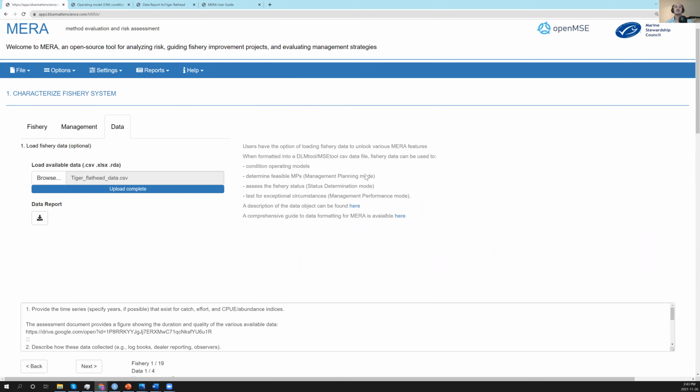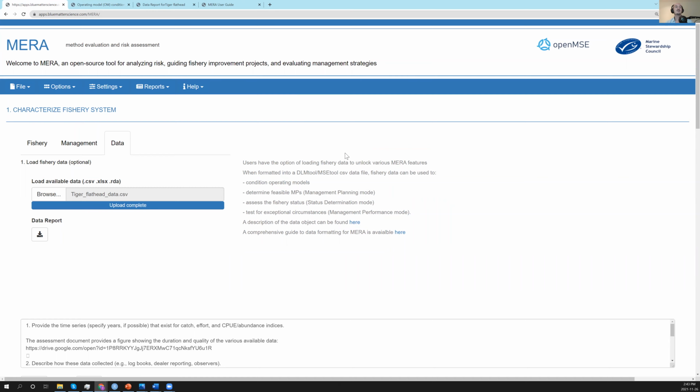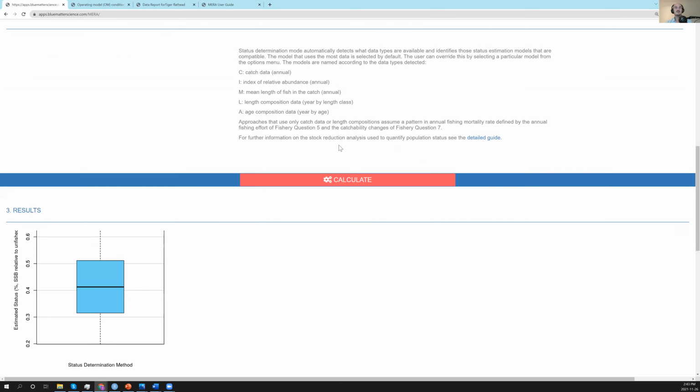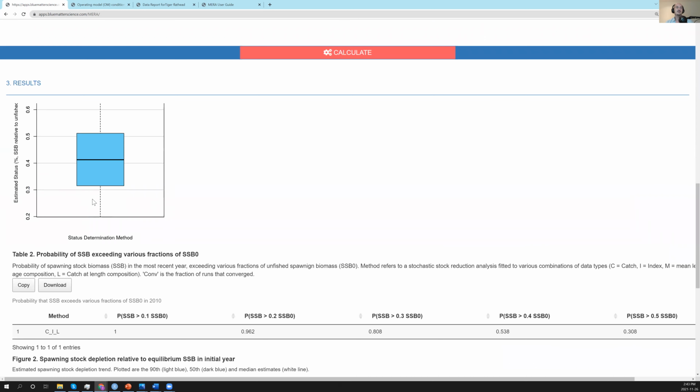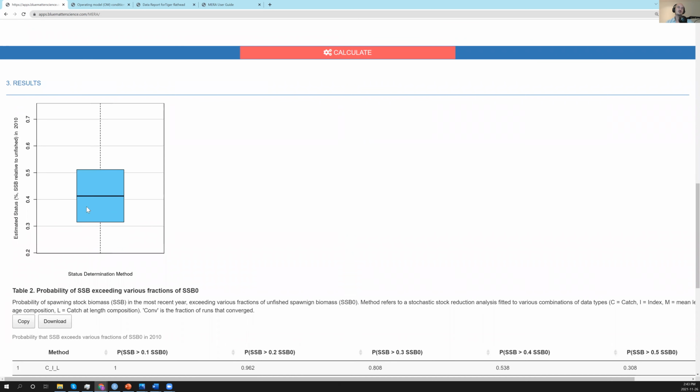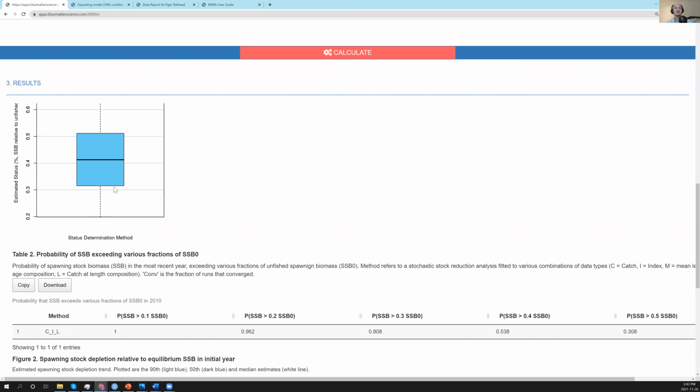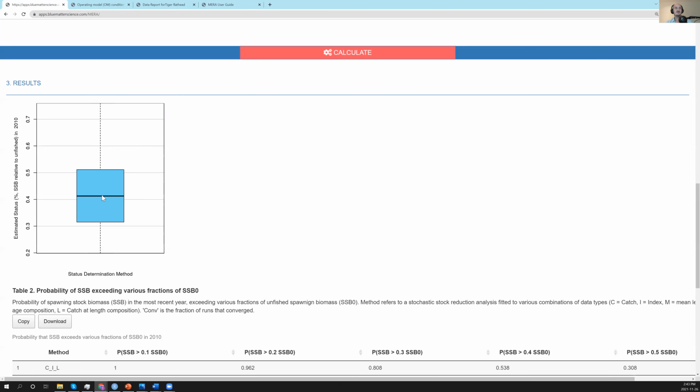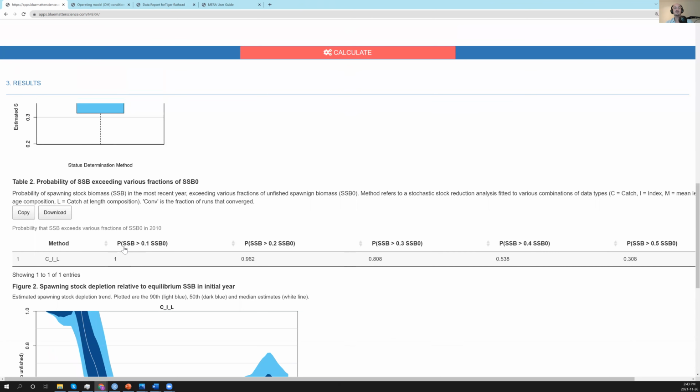Okay, great. So the first thing we're really interested in is stock status, and the most simple outputs of this are provided in status determination mode down here. The first is a box and whisker plot showing you what the spawning stock biomass today is relative to the historical level. So this is the depletion here between about 50% and 30% of the unfished spawning stock biomass in the initial year. And coupled with that box and whisker plot for today is a table just telling you what the probability is of the spawning stock biomass being above various fractions. And here, for example, a roughly 50% probability of being above 40% of SSB0.